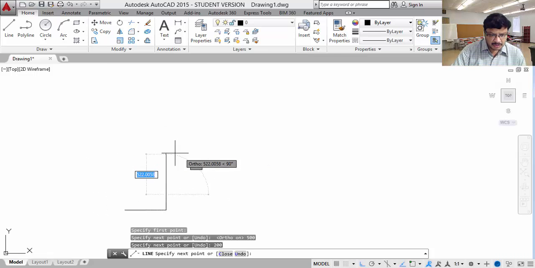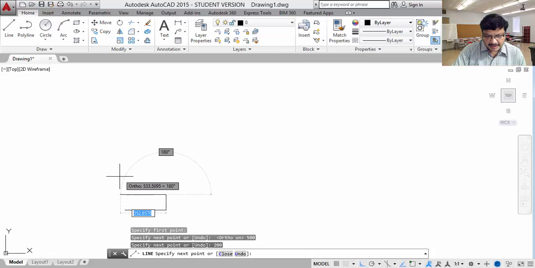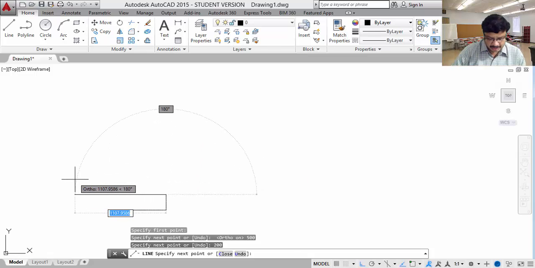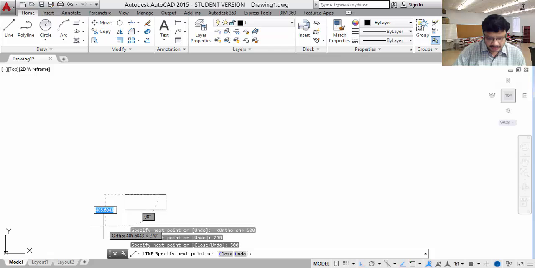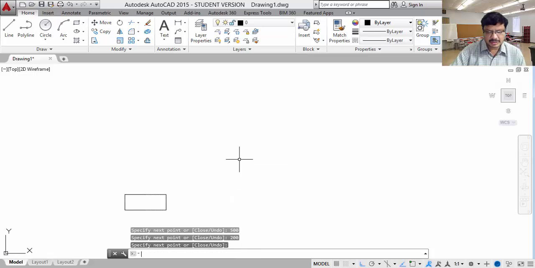Now you keep the mouse towards your right. Here you are keeping the direction with the help of the mouse, and you are entering the length with the help of the keyboard. Okay, 500. Enter. Keep the mouse in the downward direction. 200. Enter. Then your rectangle is ready. Press enter to close the command.